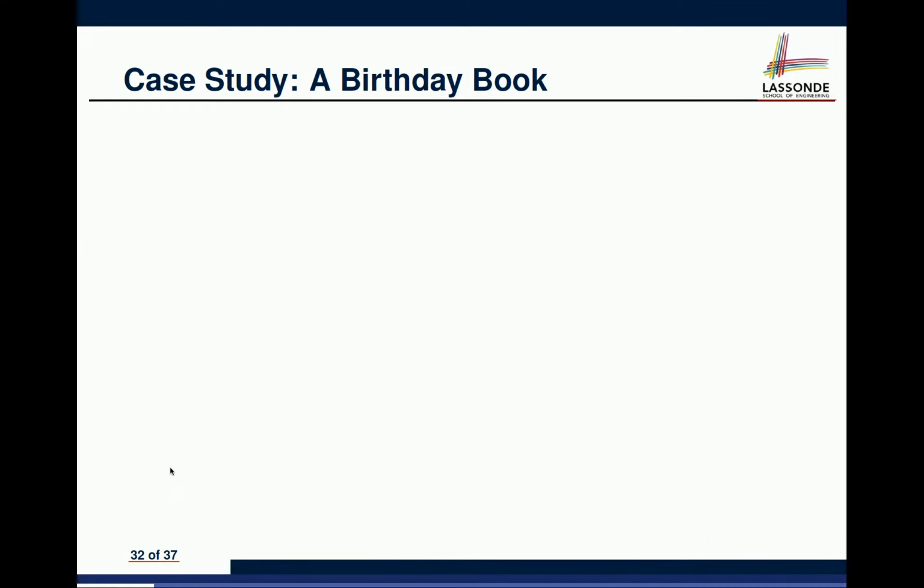Case study with birthday book. Before Monday, I would suggest you do two exercises. Number one, review the concept that we talked about for math model on the stack. Make sure you're comfortable with it.